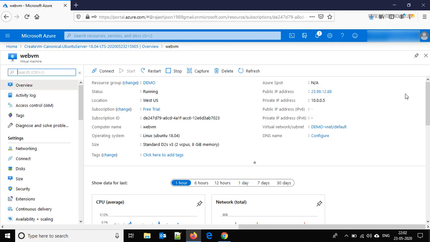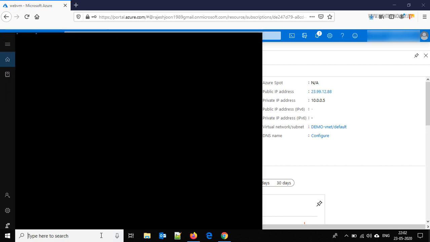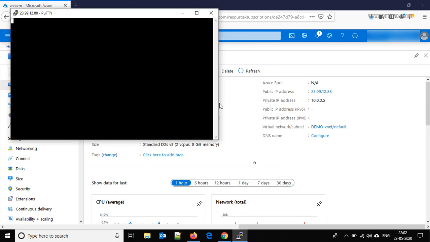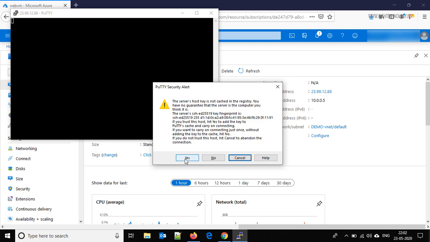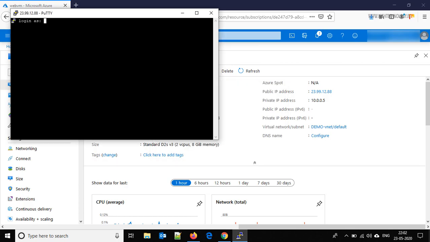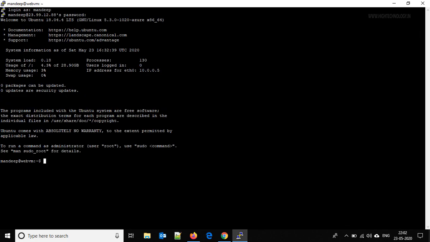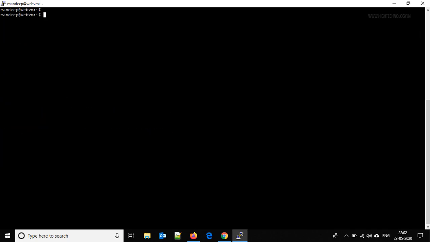Go to the resource here and copy this particular IP. This is our IP, so open PuTTY here, put your IP here, hit enter. This is a security alert, click yes. And we are successfully logged into our server. Clear it. So now install Apache: sudo apt-get install apache2.